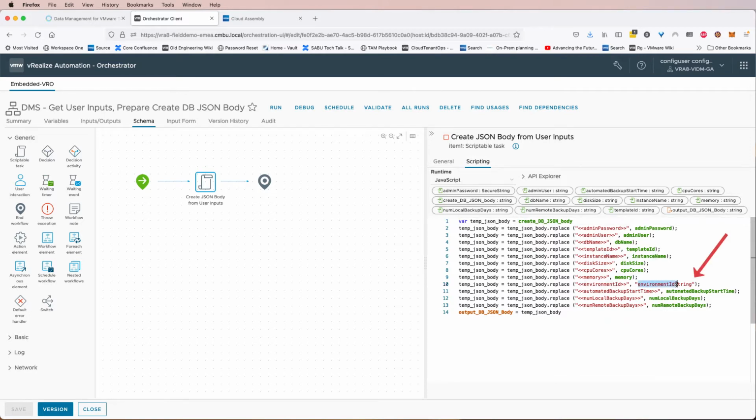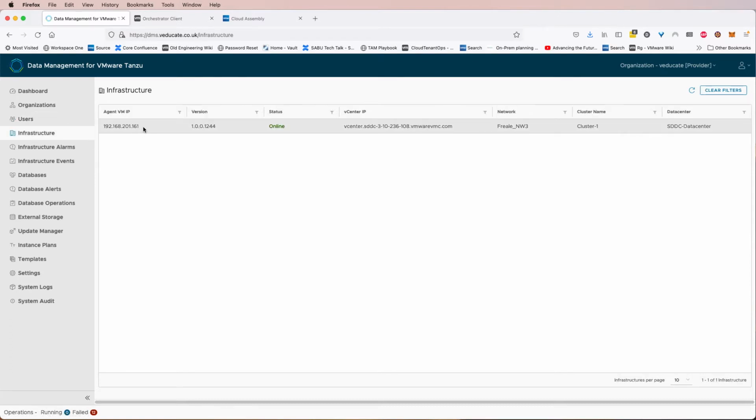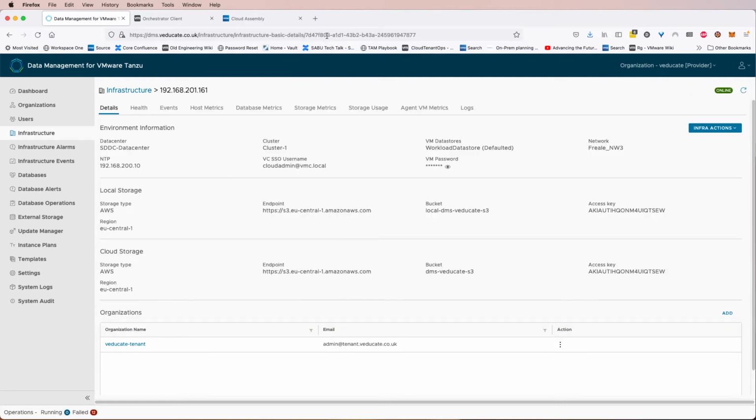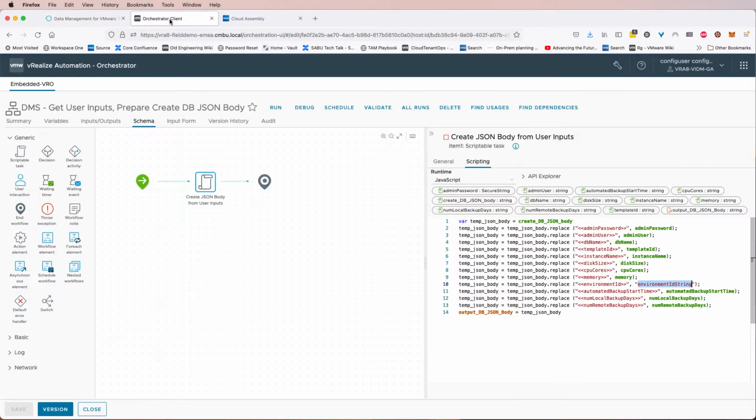The one we're actually interested in here is we need to replace this environment ID string. You can either get this by calling the DMS API directly through Postman, curl, or another method. If you go into the data management system through the UI, you can go to the infrastructure page, go to the agent VM where it's connected, your particular vCenter that you're interested in, and when that page is opened up, you can just grab the ID from here as well.